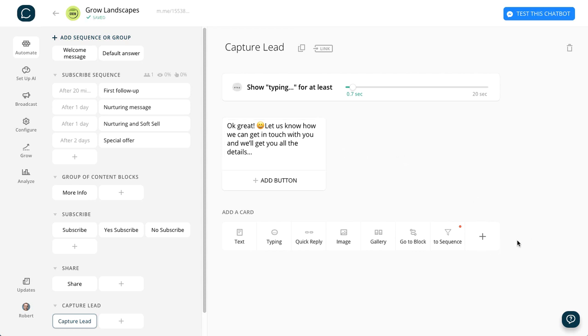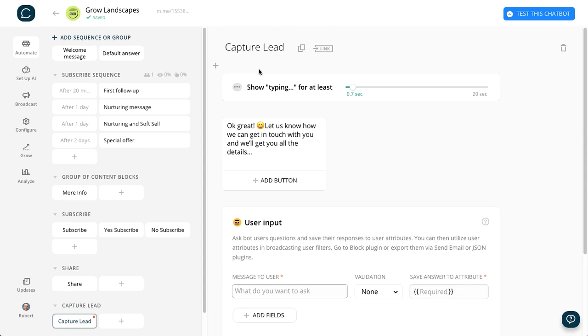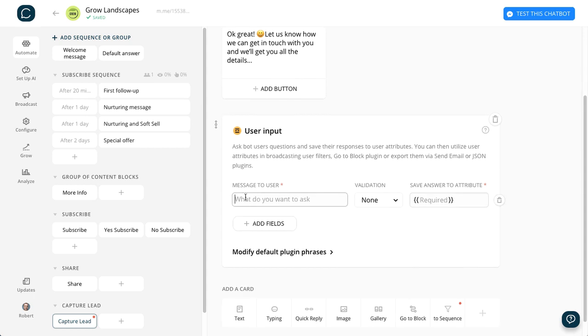We're going to go over here to plugins, and we want the user input plugin because we want people to give us their email address and their phone number so we can get that email to us. So what do we want to ask them? We want to say, what's your best email address? Question mark. We want to validate this as an email.